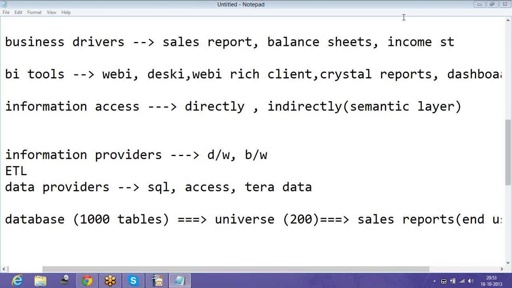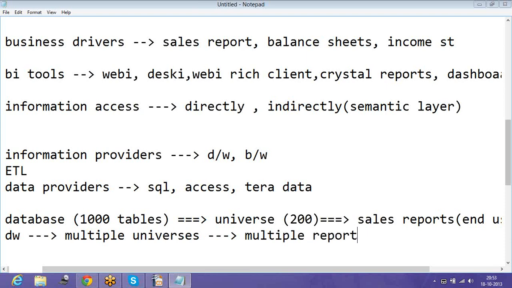Okay, so one thing you have to understand here, one data warehouse can have multiple universes, and each universe can have multiple reports. So this is how it goes on. A data warehouse can have multiple universes, so each universe can have the multiple reports.